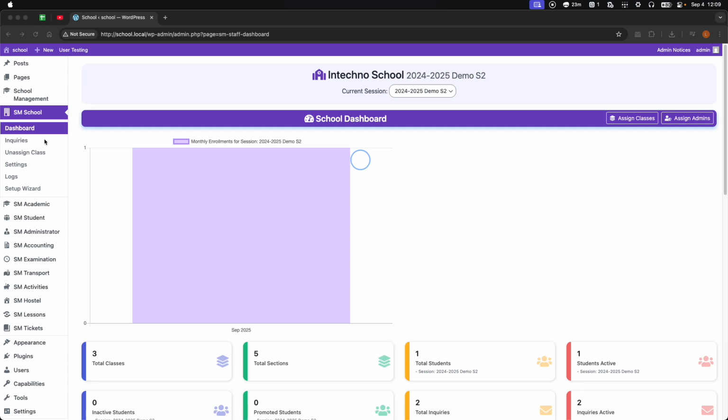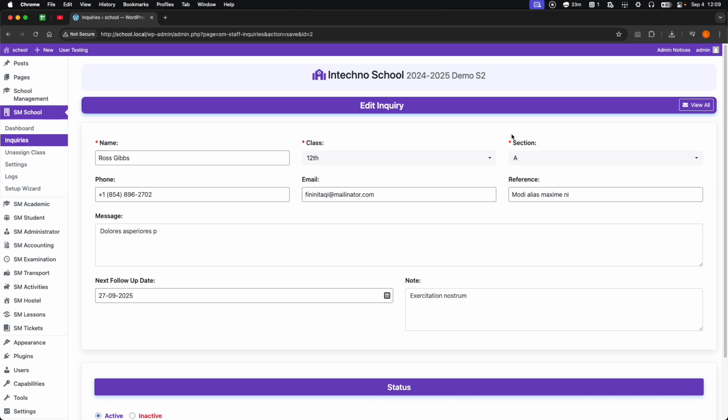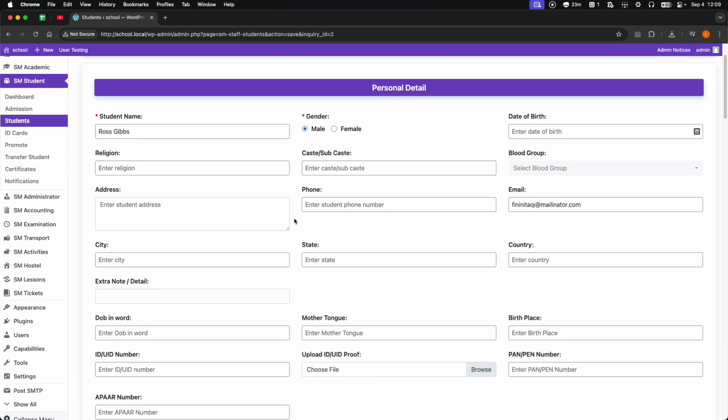Now let's take a look at how to add a new inquiry. When you click the Add New Inquiry button, you'll see this form. Here you can enter details such as the student's name, class, section, phone number, email, and reference number. You can also add a message, notes, and the next follow-up date to keep track of communication. At the bottom, you can set the status of the inquiry as either active or inactive.